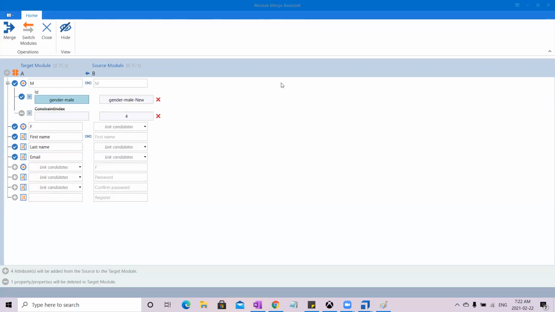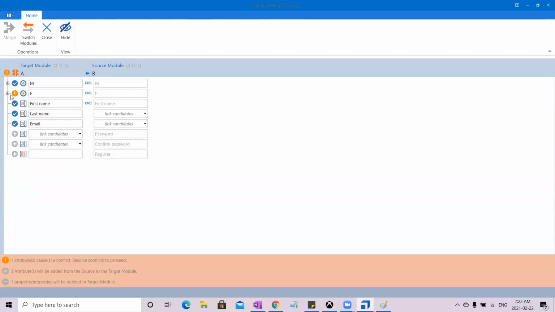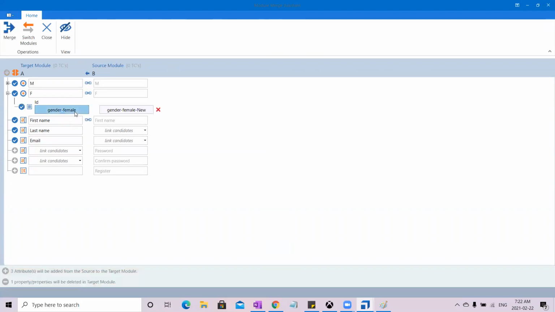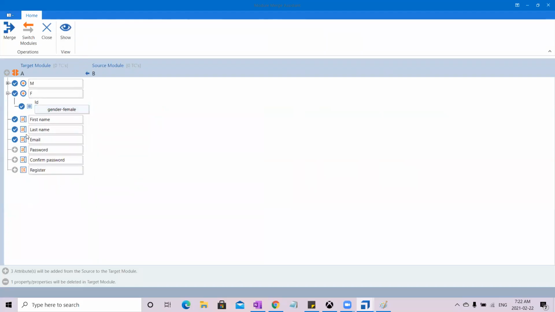Okay. So let's take the female also here. See, the same way, it has conflicts. Here, all I say is take gender female. That's all. And first name has been automatically mapped. And last name is not there in B, so it is a brand new one. Email ID is not there. Password, confirm password, register are not there over here. So finally, this is how my target looks like.